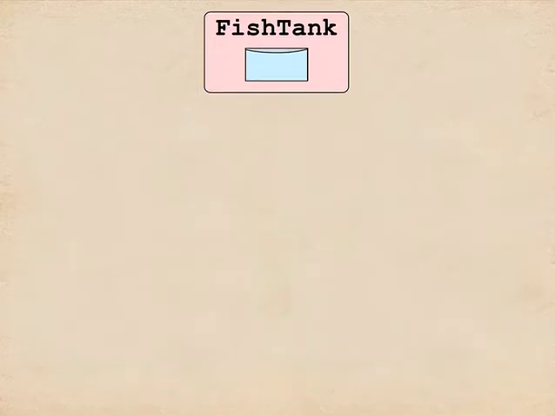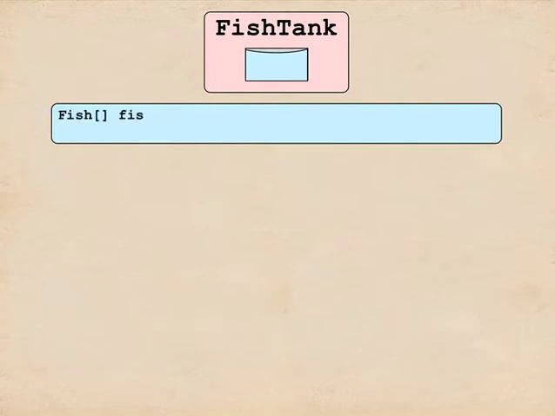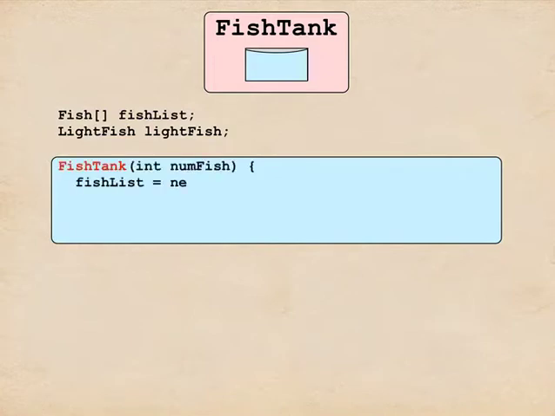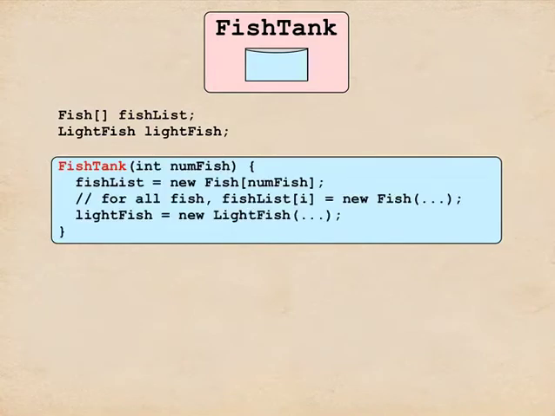The tank has 2 instance variables. The first is an array of fish, which I call fish list. There's also a separate variable for the little yellow light fish. That's to make things easy for the hungry fish, and we'll get to that in a moment. The first thing a fish tank needs, of course, is a constructor. We take in the number of fish as an argument, and we create an array that is big enough to hold that many fish. Then we run through a loop and create a new fish for each entry in the array. Finally, we create a new light fish, and that's all the constructor needs to do.